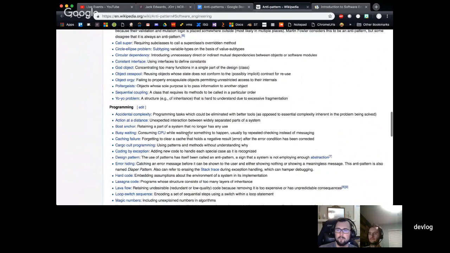Yeah. Okay. Accidental complexity. Oh, this one's long. Let's do half. Programming tests which could be eliminated with better tools, as opposed to essential complexity inherent in the problem being solved. Accidental complexity. So, trying to write up your own serialization methods when instead you could just use Newtonsoft. Use Newtonsoft is a good example.